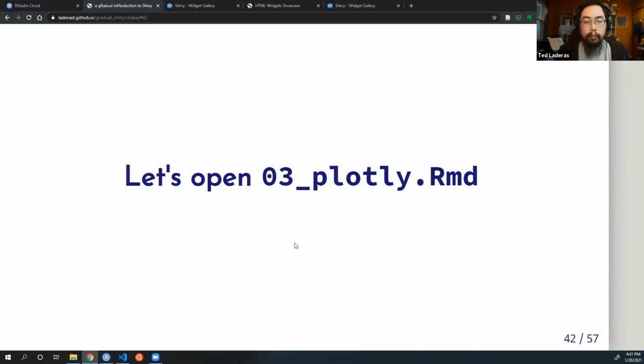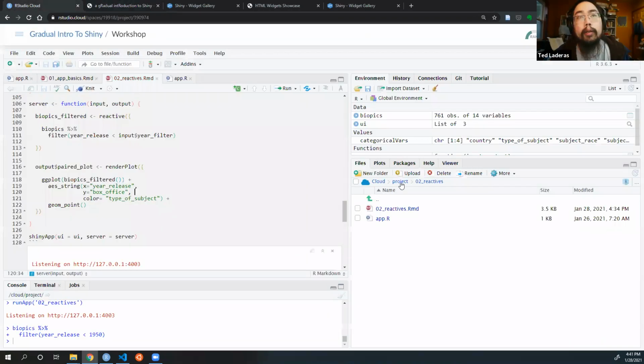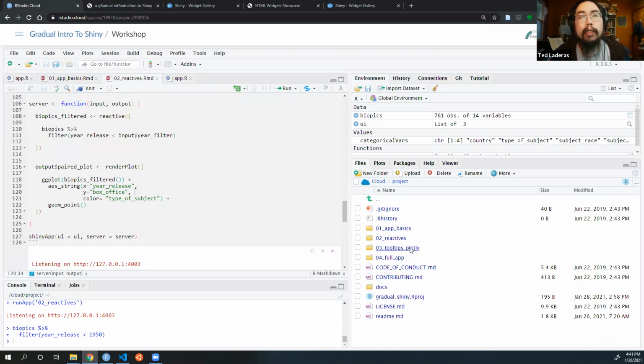So this is the last thing we'll be talking about today. So again, everyone who stuck around, thanks for sticking around. So we are going to go back into our project folder and go into Tooltips Plotly.